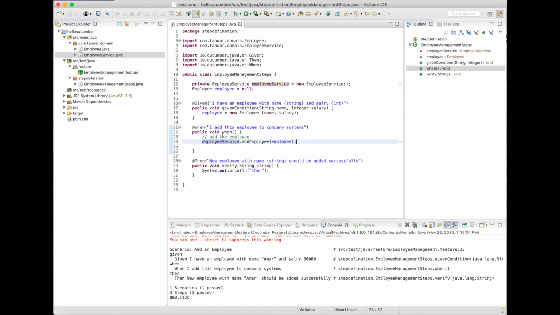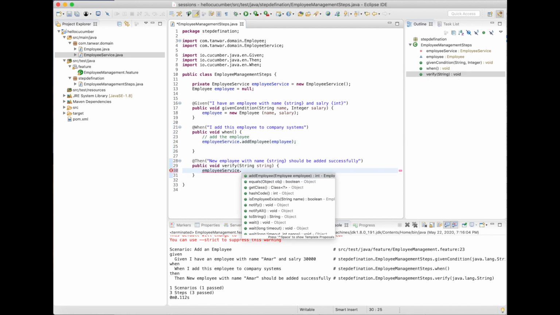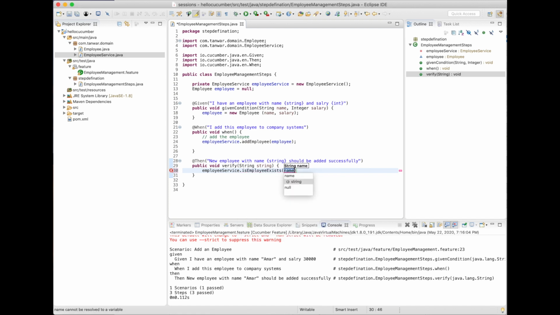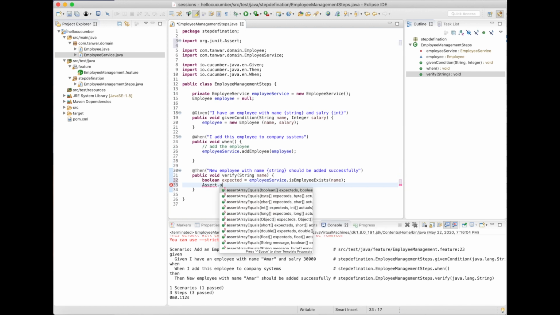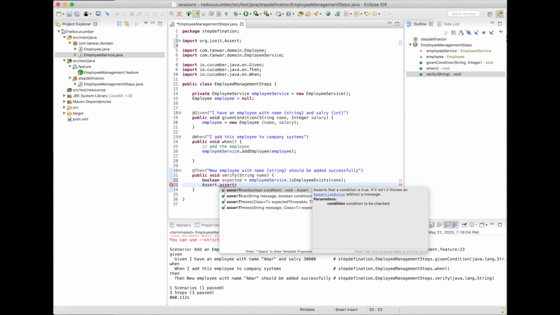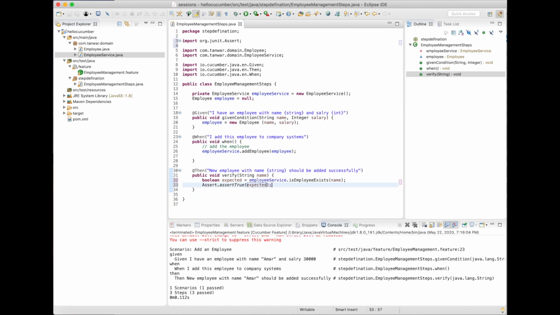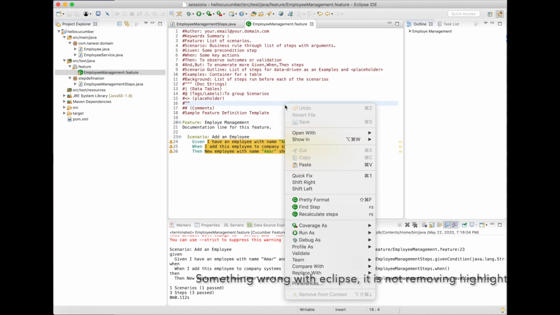Once we have added the employee as per the when condition, now it's time to verify if an employee is added successfully or not. So for this, we'll call the function on employee service, isEmployeeExists, and we specify the name here. We'll just refactor the name, take the method output into a variable, and we will use JUnit framework to assert, from org.junit.Assert, assertTrue, and we'll put the expected here. So now let's run the step function, and it should execute the code that we have written.